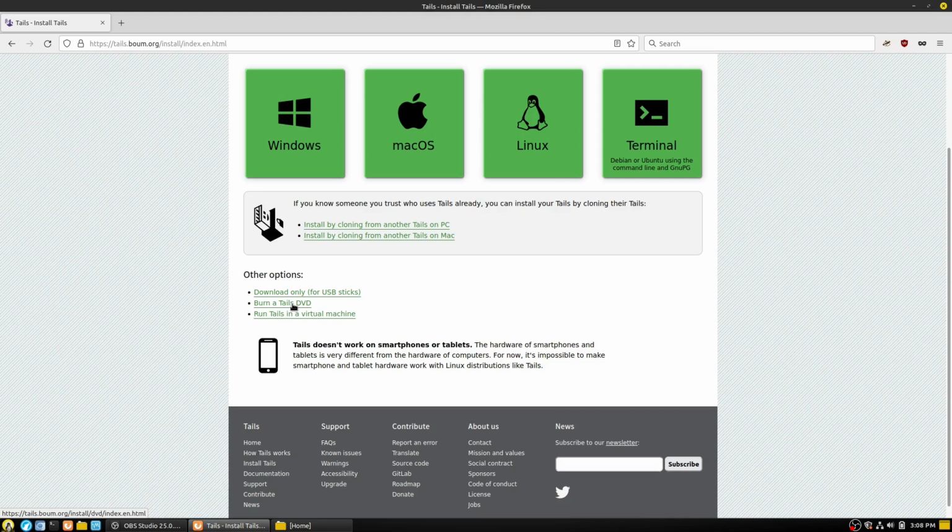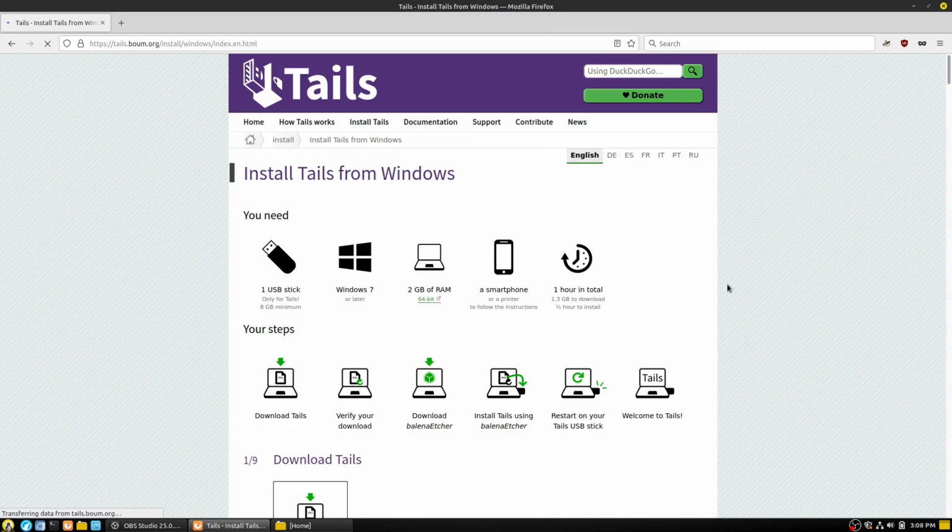So what we're going to do here is I do things slightly different usually, but we'll go ahead and walk through their instructions. First, if you have Windows, you're going to need a USB stick, Windows 7 or later, 2 gigs of RAM, and a smartphone or printer. This is nothing. It's not verifying anything on a smartphone, which would be horribly dangerous. That's just so you can follow along with the instructions during parts where you have to turn off your computer. It basically assumes you have one computer.